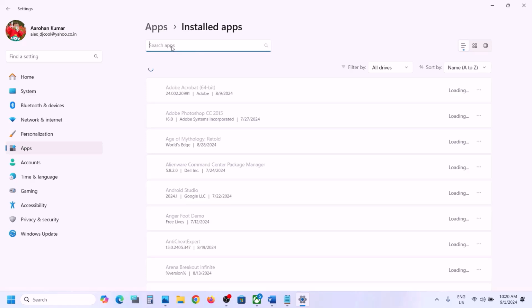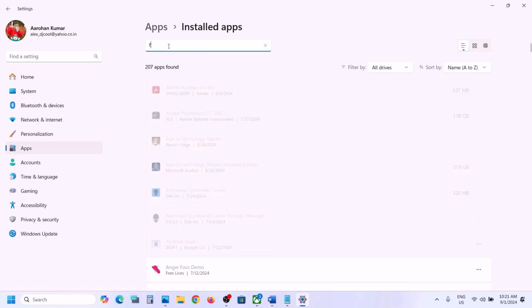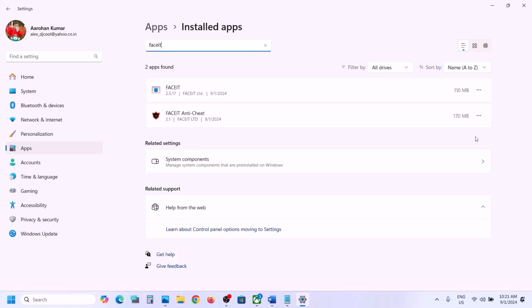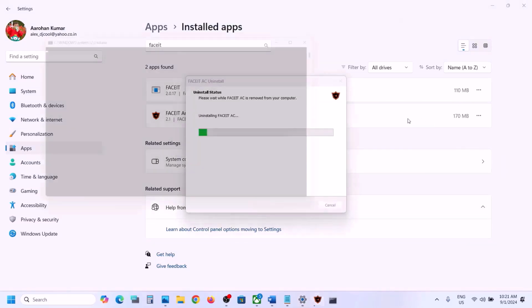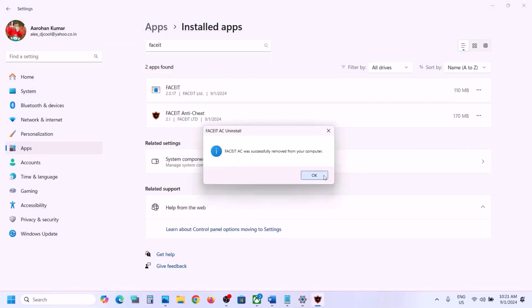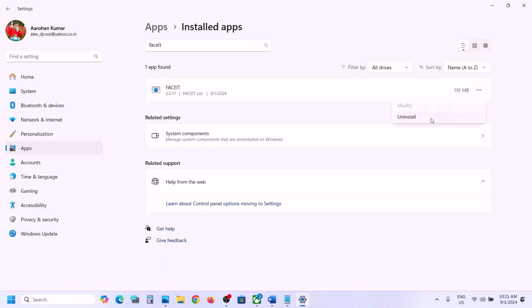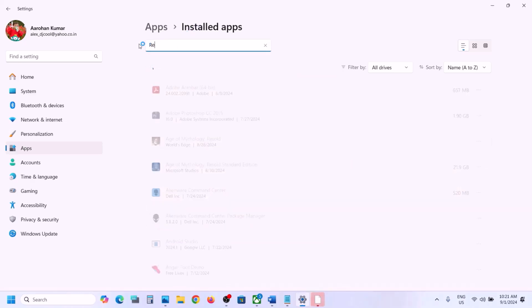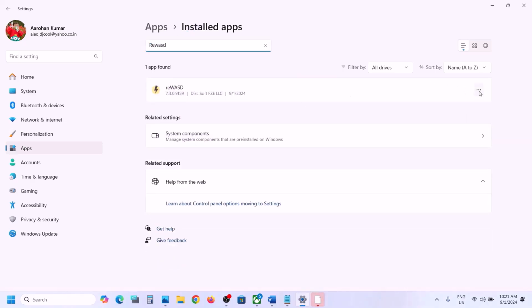Now if you have Faceit Anticheat, then you can just type in Faceit Anticheat over here and uninstall Faceit Anticheat from your computer if you have it installed. Now uninstall both the files. Now if you have reWASD software, uninstall this software too. If you want it, you can install it later on.